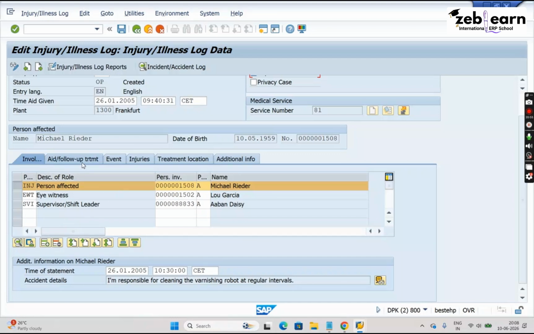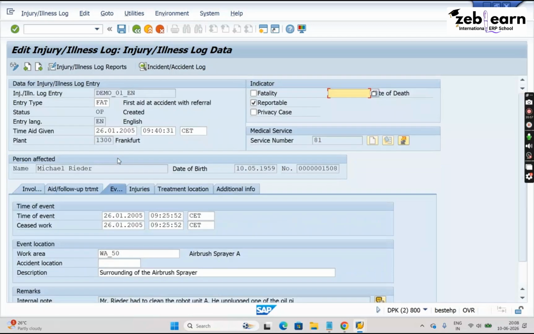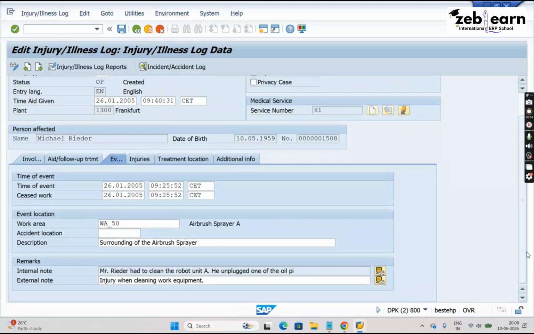But related to the injury, if you want to see, you can directly go to the event tab. In the event tab, it will give you what happened exactly. Mr. Ryder had to clean the robot unit A. He unplugged one of the oil pipes and the injury happened when cleaning the work equipment. Okay, see, this is the injury. Injury occurred while cleaning the work equipment.